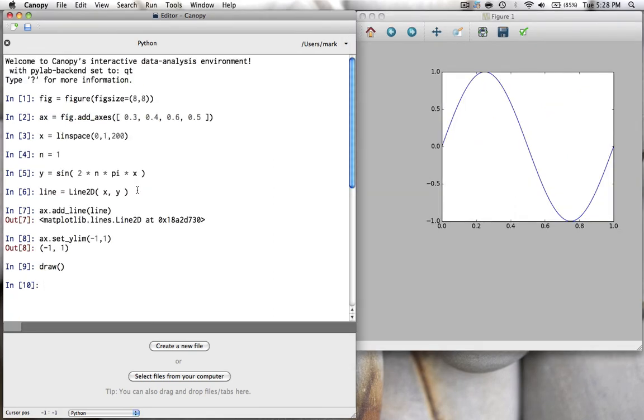Next, I want to talk about a different type of widget called a slider. A slider lets you, well, slide to change the value. I recreated the figure of the sine we used in the previous example. I created the figure, I added an axis to the figure, I set x going from 0 to 1 with 200 steps, I set the frequency n equal to 1, y equal to the sine of 2 n pi x. I created a line with the Line2D class where I specify the x and y values of the line, I add the line to the axis, and I set the y limits of the axis. Then I call draw, and I get the figure we had previously.